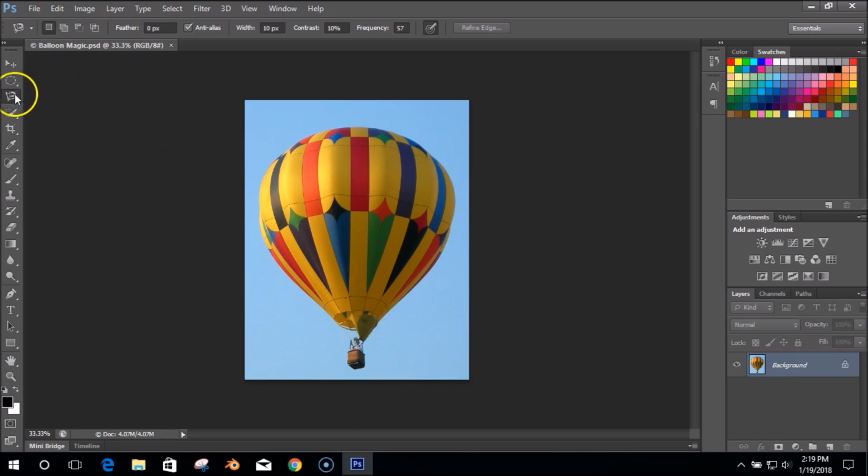Well, we have another tool, fourth tool down. If you click and hold it, there's called a quick selection tool. And there's also called a magic wand tool. Okay, I'm going to select the magic wand tool. And with the magic wand, whatever color you click on, it will select that color. Okay, so if I click on yellow, it selects yellow. If I click on red, it selects red. If I click on green, it selects green. If I click on the blue sky, it selects all of the blue sky.